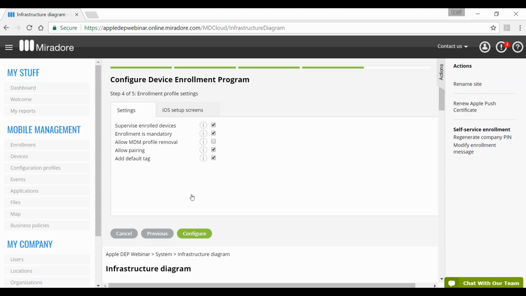Okay, next step is something called an enrollment profile, which configures how the devices will be enrolled to your Mirado Online site. There are certain settings and certain setup screen options you can modify in this phase. About the settings, there are 5 different ones. You can select whether you would like to have all those devices enrolled as supervised mode devices, so enabling all those management features.